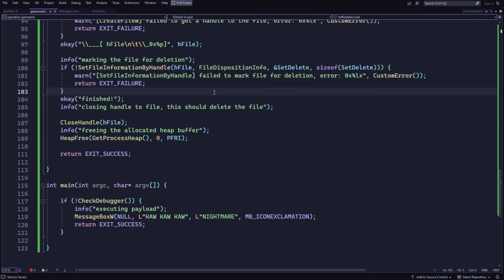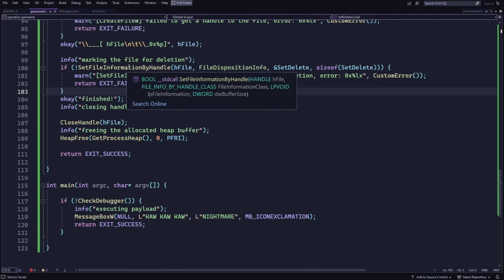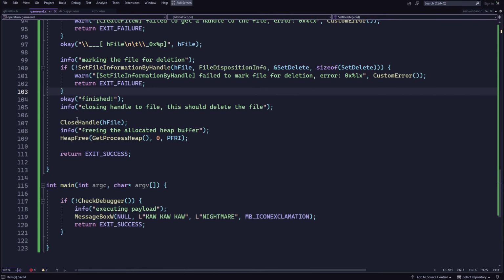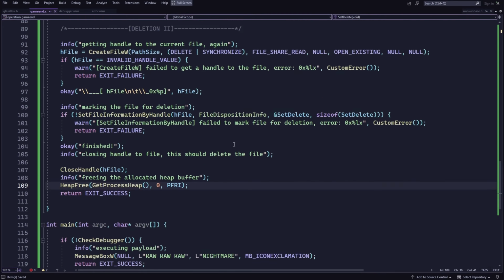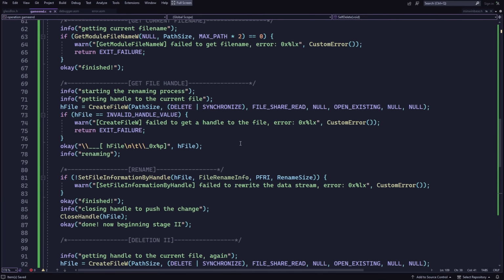And then once that's done, remember, because it's like SetFileInformationByHandle, the changes kind of work when you exit out. We're going to close the handle to it, and by then, once we close this handle, the file should have been deleted. And we also just do some regular cleanup, freeing the allocated heap buffer and all that stuff, and closing the handles to the file. And with that done, this is it. This is all our program does.